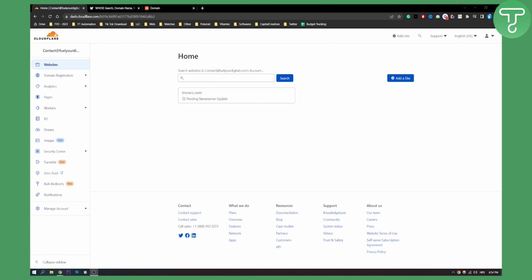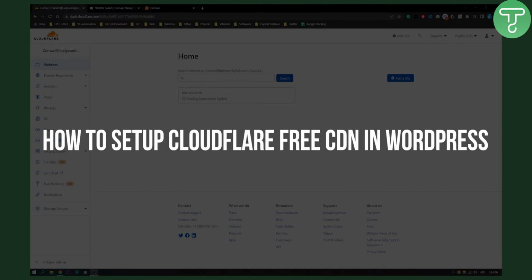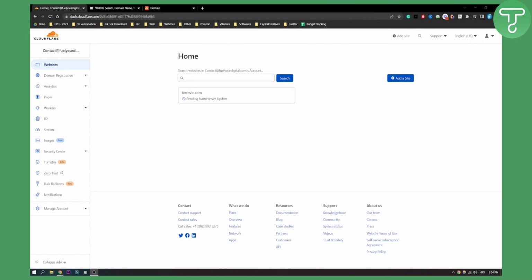Hello everyone, welcome to how to set up Cloudflare free CDN in WordPress. Now this is a very simple tutorial. Guys, if you want to set up a free CDN in WordPress with Cloudflare, this is a tutorial for you.